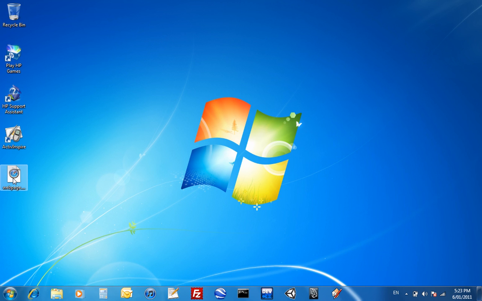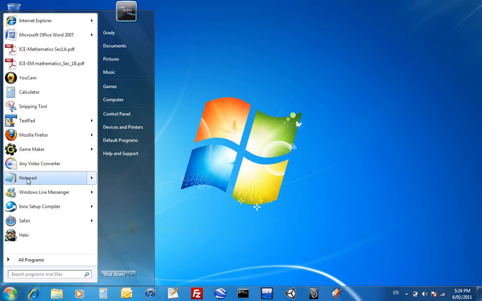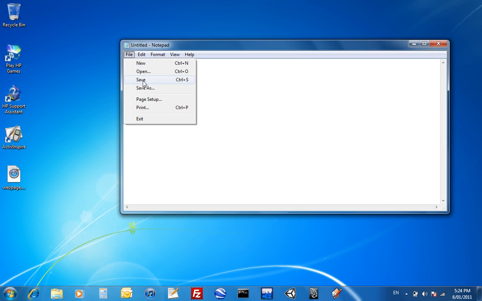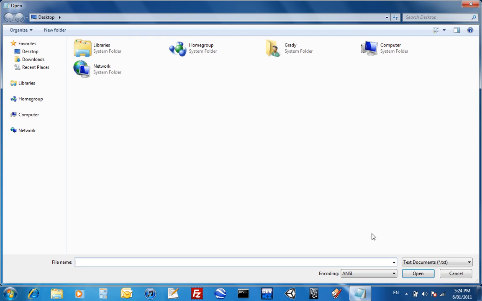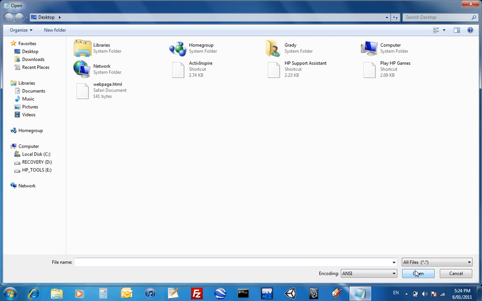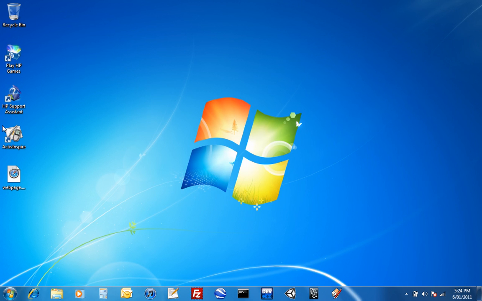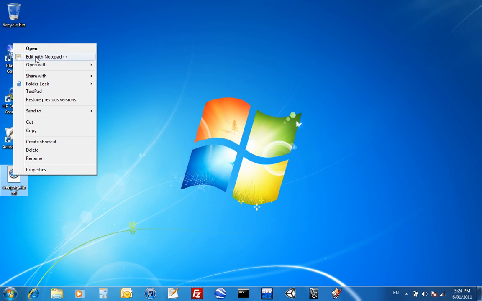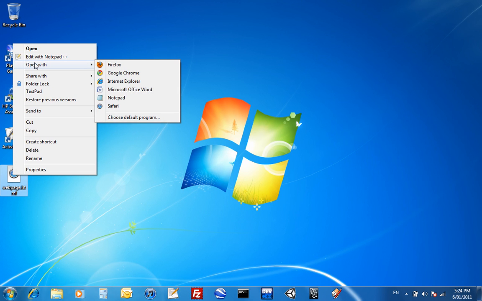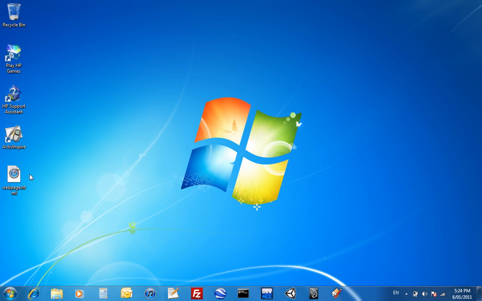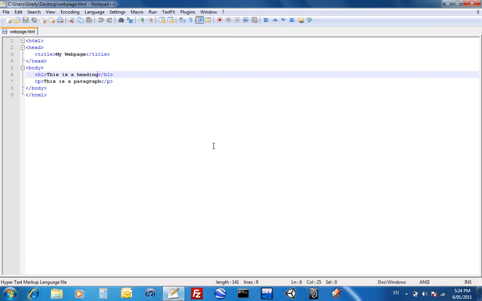Just in case you wanted help on how to open this in Notepad, you can open up Notepad, go File, Open, and down here select all files, and then find where you saved it and open it there. Alternatively, you can right click on it. Mine says edit with Notepad++ because I think it's my default editor. Usually it'll just say edit, and then you click that and it'll open it up in Notepad, or you can go open with Notepad. But I will be using Notepad++. I recommend downloading it. It's free and it's really good.